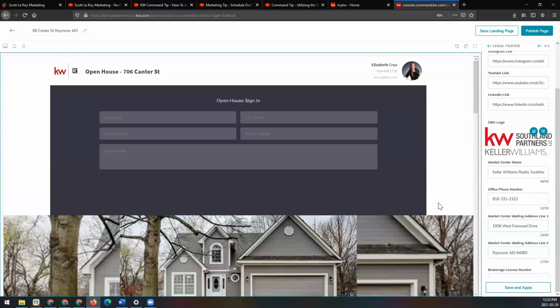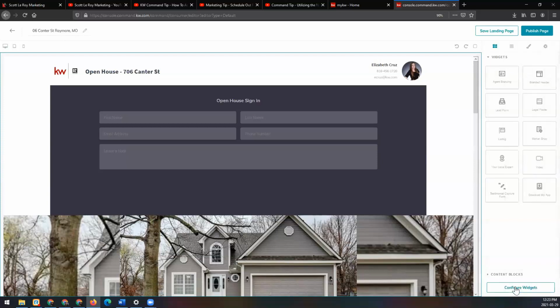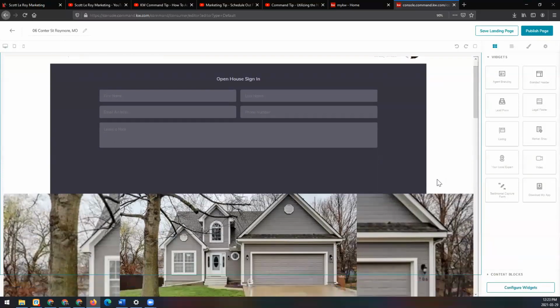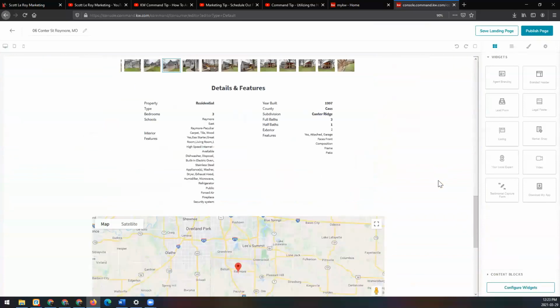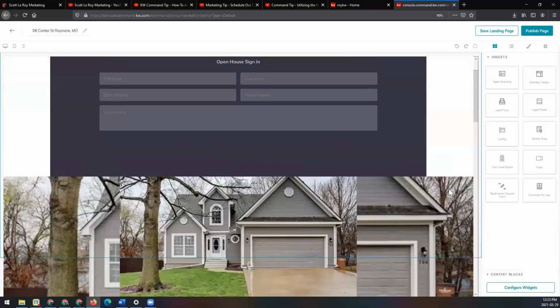And once all of my widgets are configured, I can click this left arrow next to the legal footer widget name to see all of my widgets listed out, and they all have green check marks. So I'm going to click Done. And here is the landing page in its entirety.